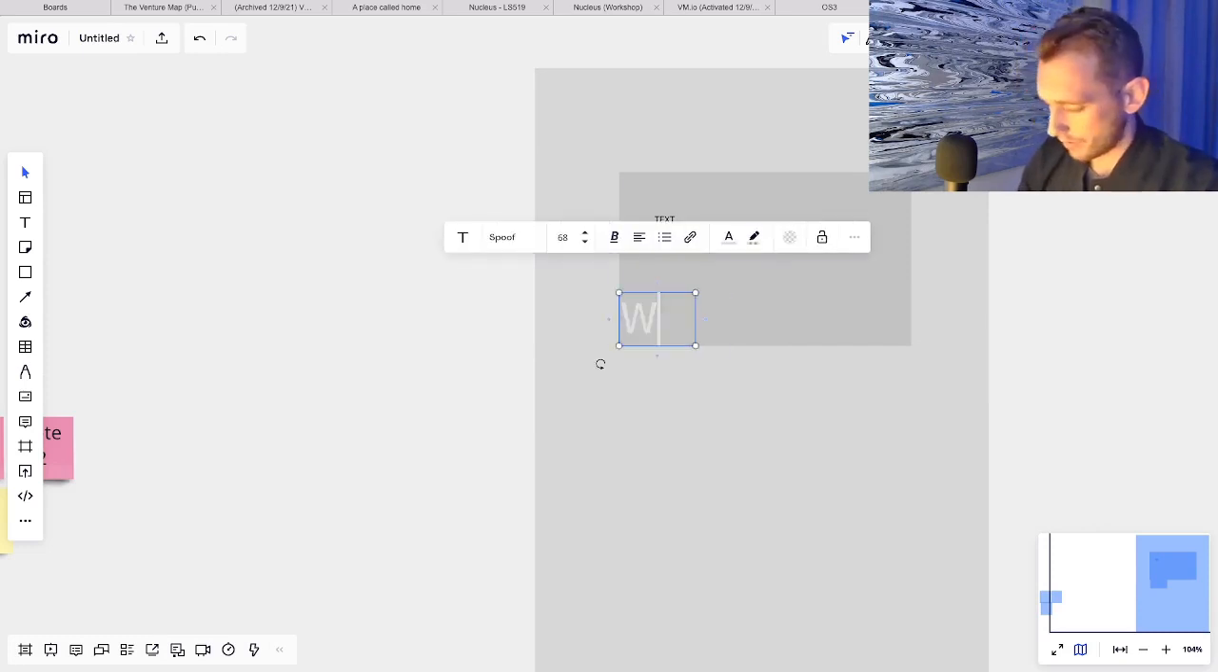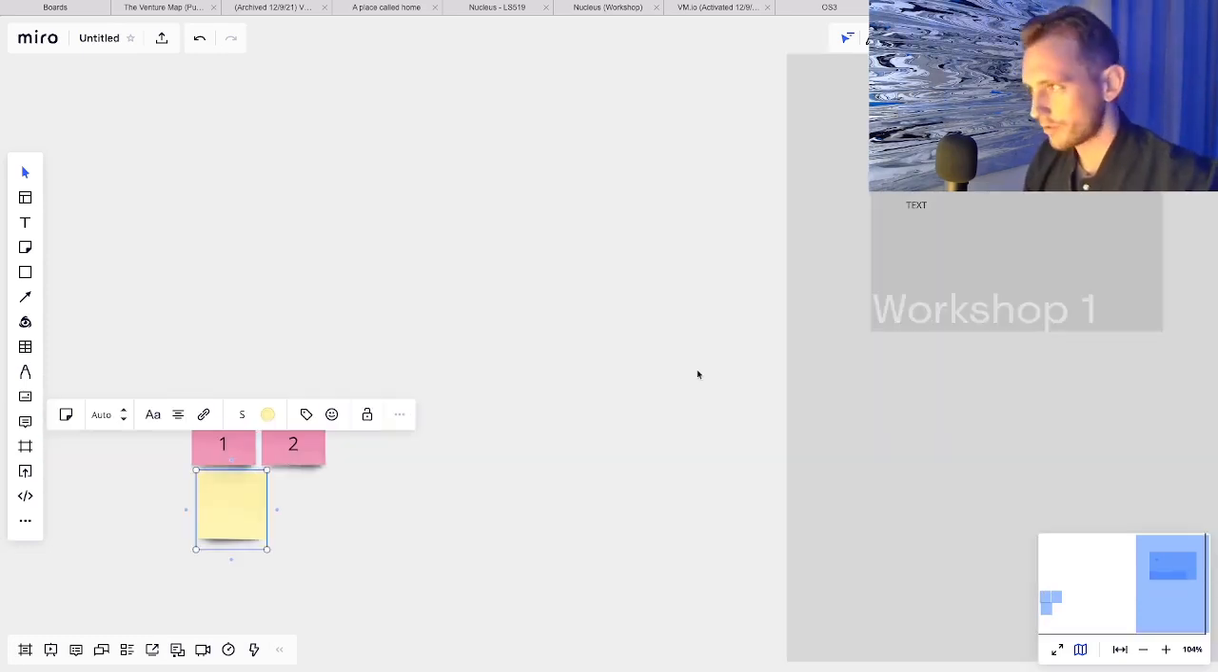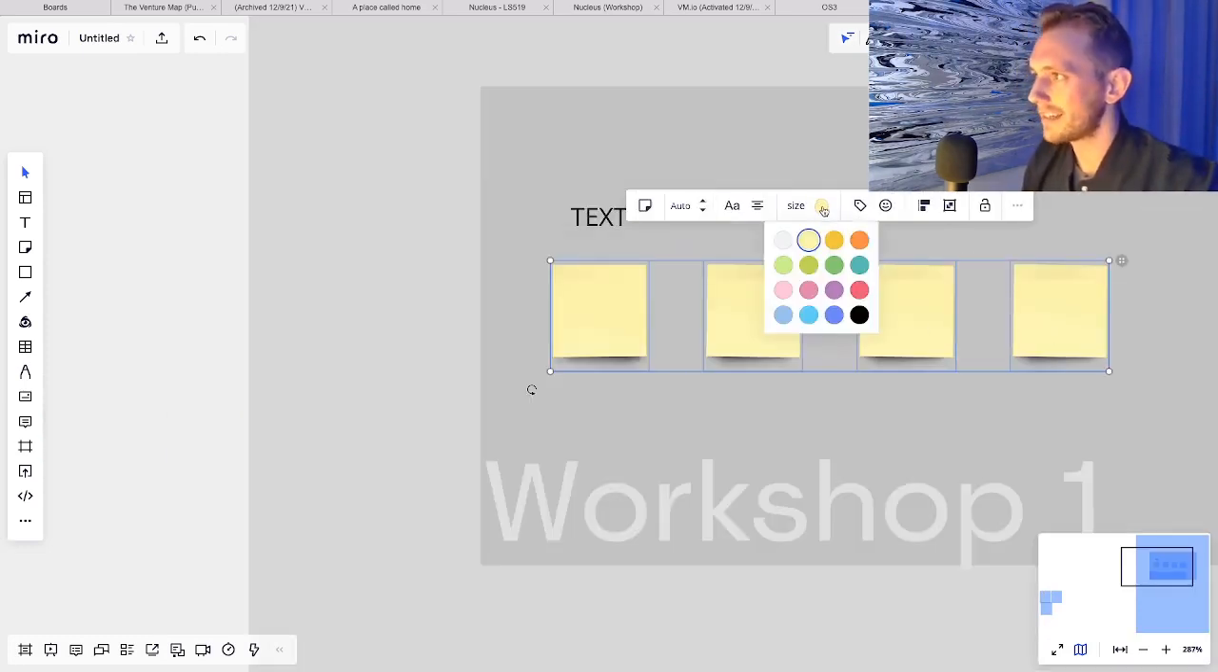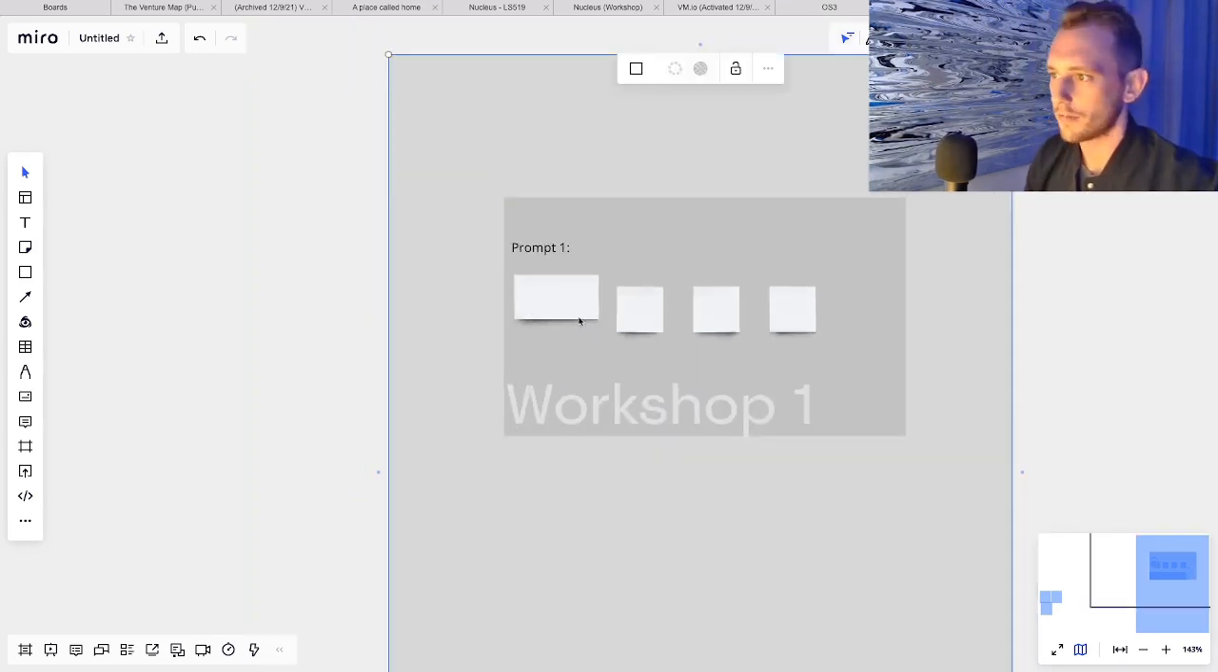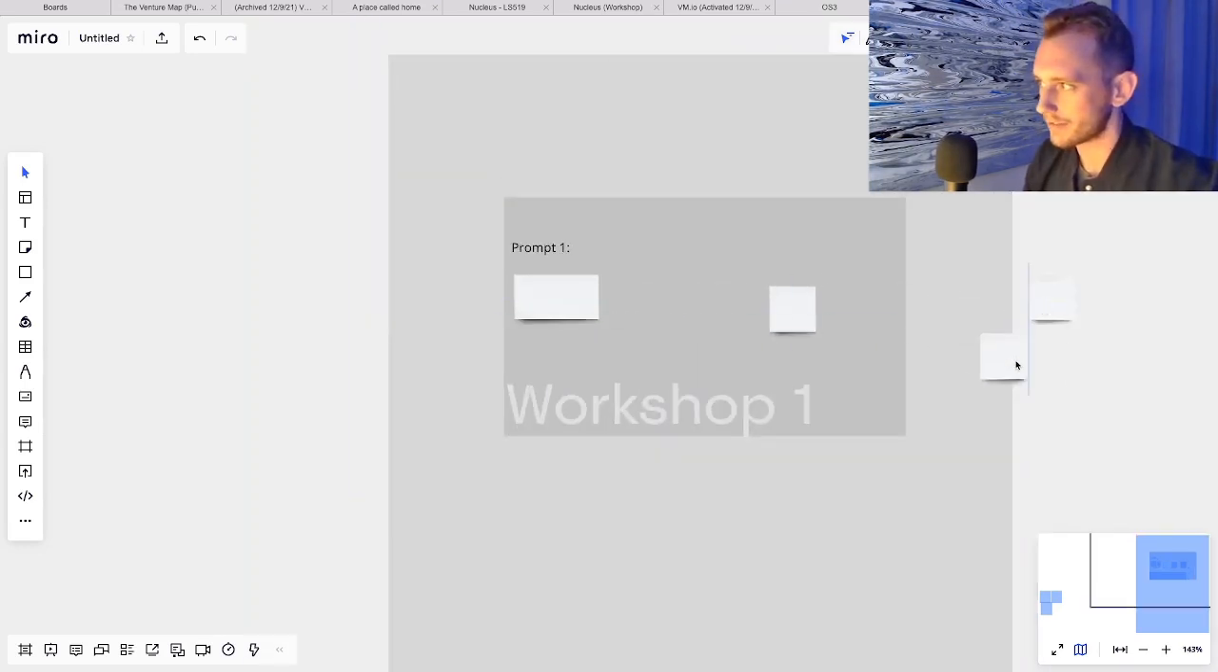Let's see, let's call this 1. And we got notes. Selecting all of these by holding the command key, we can go white and we can ask questions. So, prompt one, etc. So you can combine these things like so.